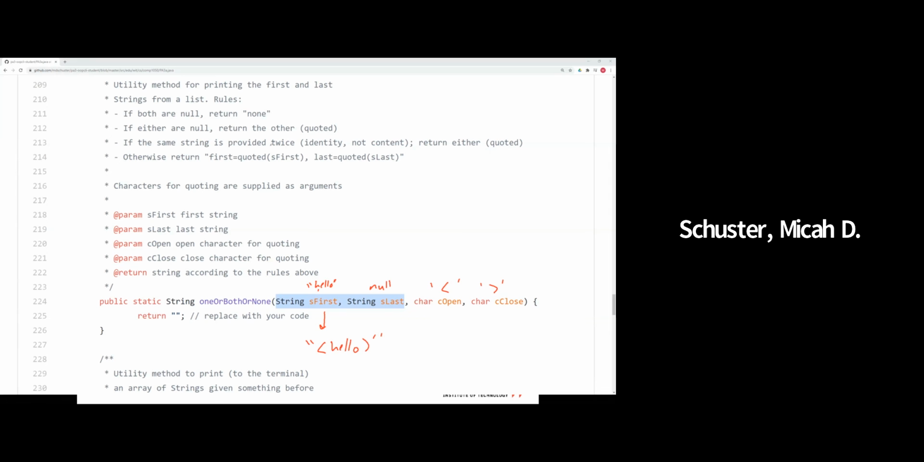If the same string is provided twice, now that's a tricky one. Identity, not content. So if S first equals S last, in other words, they're the same in memory, then you return either one with your two quotes. You just pick one and you use it if you have that equals situation.